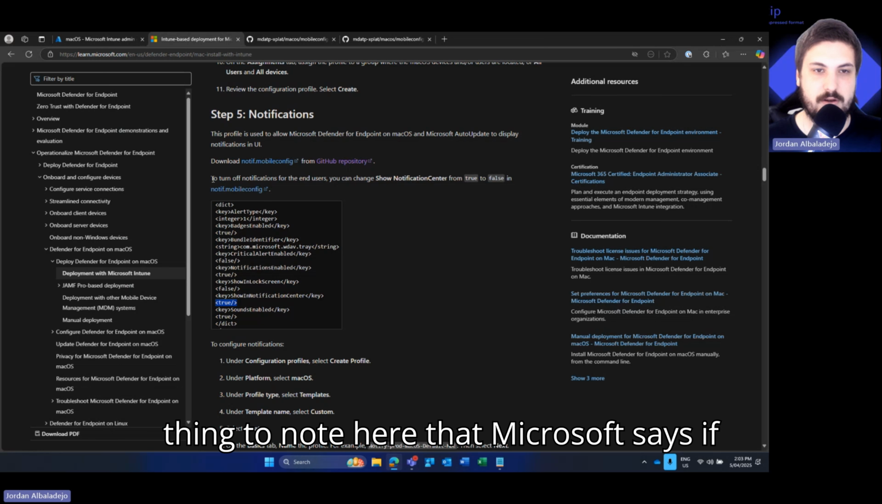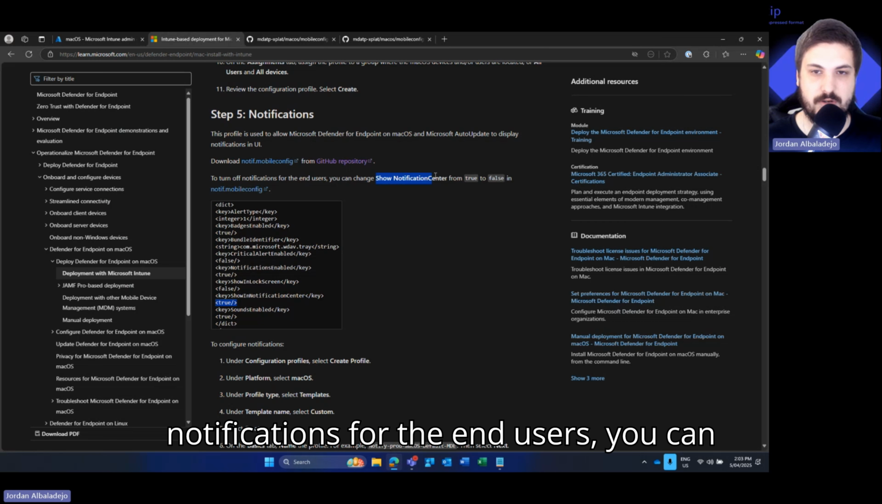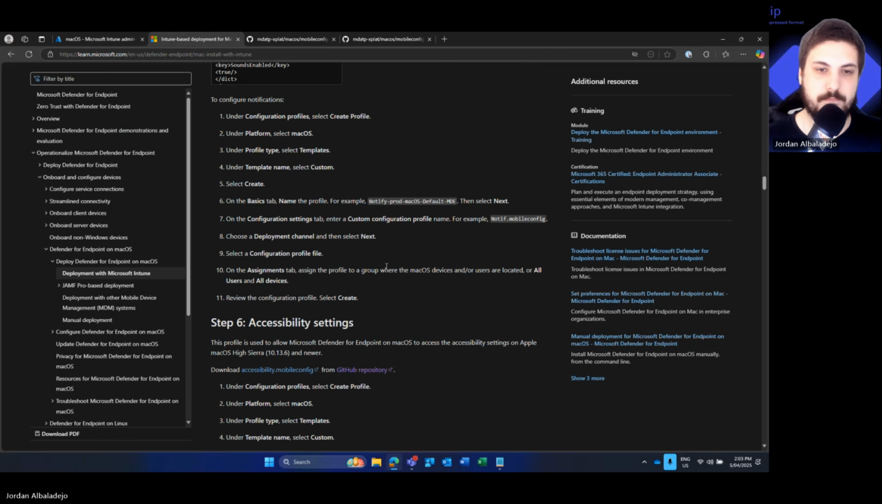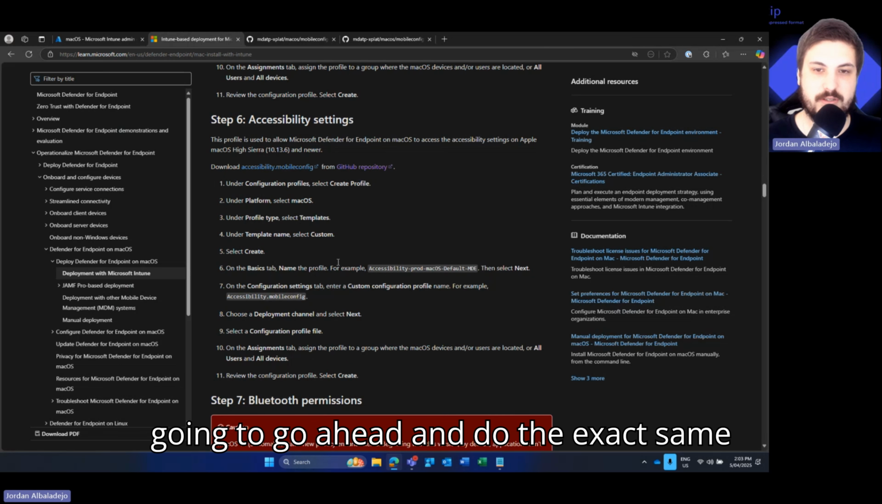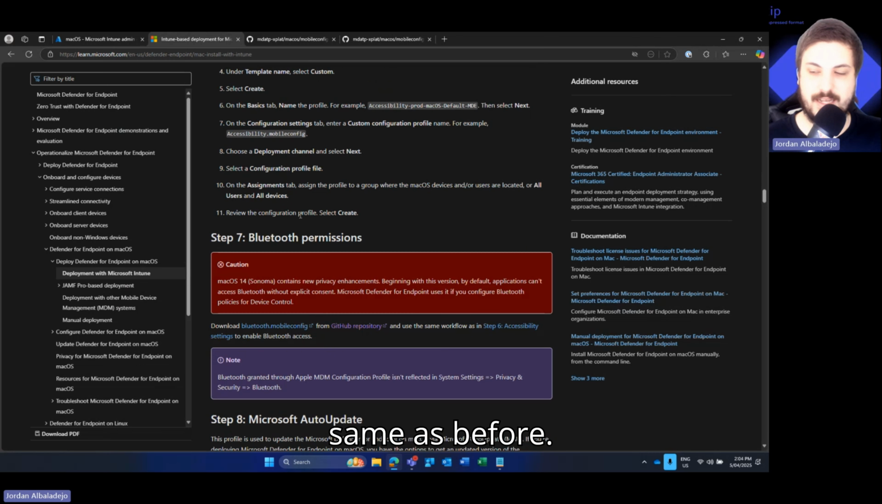Now, the one thing to note here that Microsoft says is if you want to turn off notifications for the end users, you can actually change the show notification center from true to false, and that's available to you. Next is accessibility settings. So we're going to go ahead and do the exact same thing as we've done. So cut and paste, same as before.